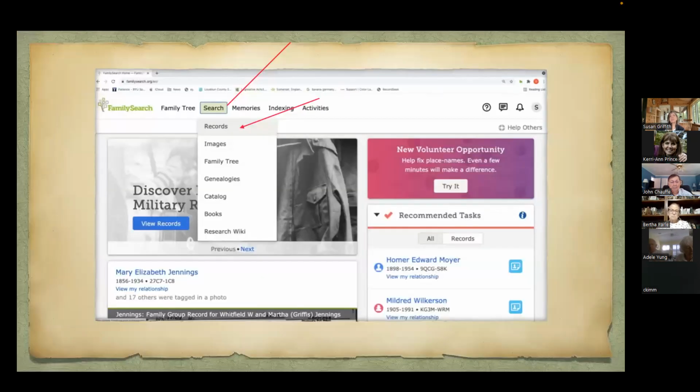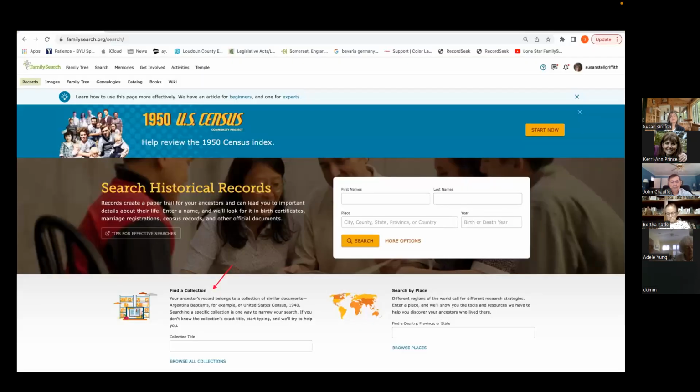Okay, so I'm going to go to search. This is the homepage of FamilySearch, and I'm going to click on search, and I'm going to choose records. Now if I were to put in Martin Luther Moyer's name in that box by search historical records, that would be guided research. That's FamilySearch taking the information that I put in and going through all the records that they have to see if there's a match. And you're going to get census records, and you're going to get a whole lot of other things.